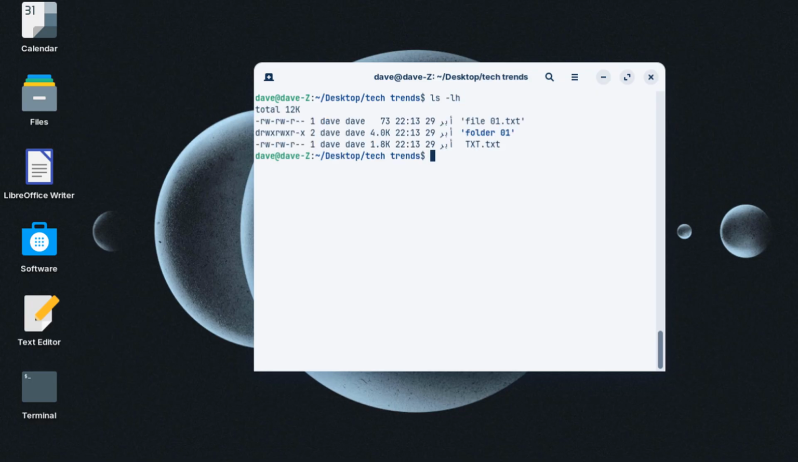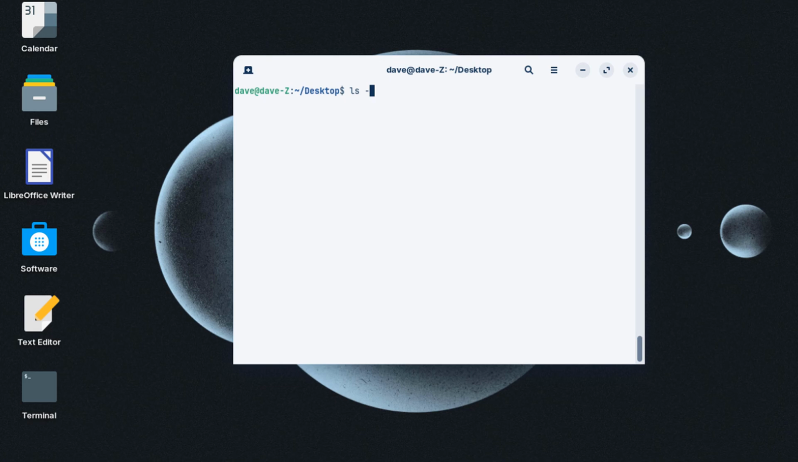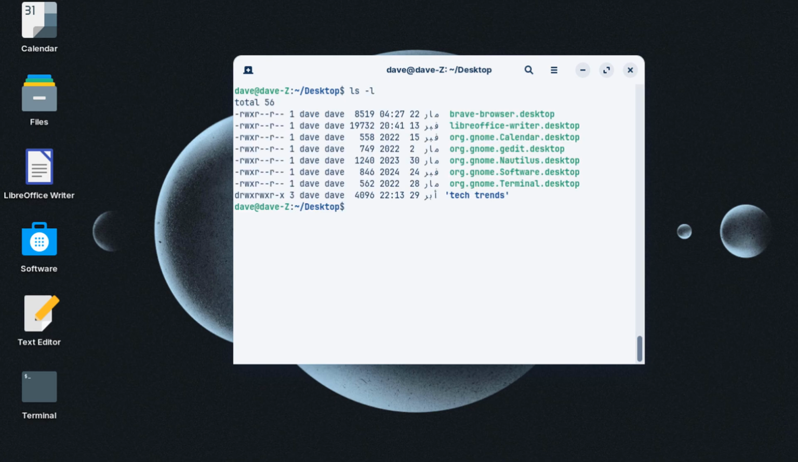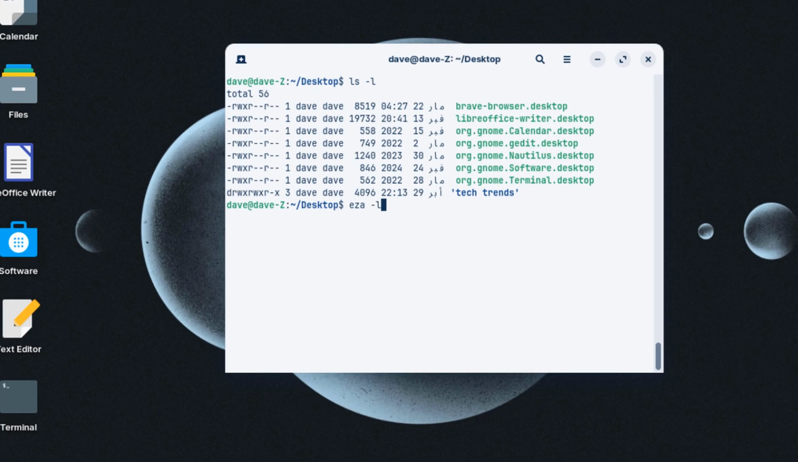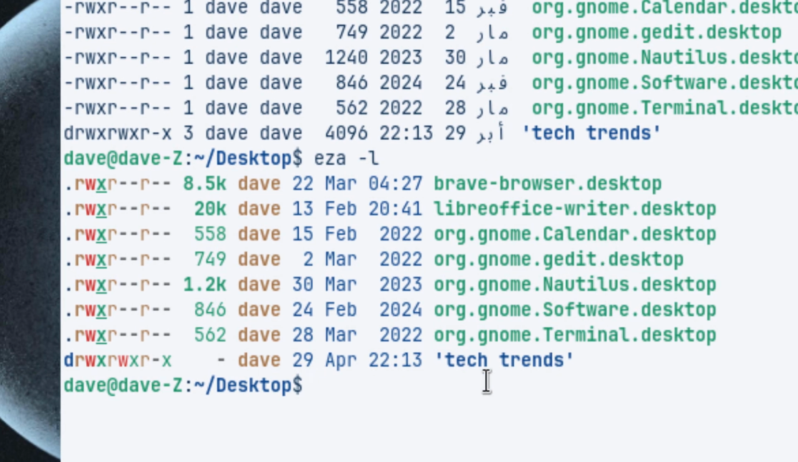Let's explore some of the key improvements Azaa offers right out of the box. 1. Human-readable file sizes. Instead of just bytes, Azaa displays file sizes in a more understandable format like kilobytes, megabytes, and gigabytes by default. 2. Improved colorization. Azaa uses more distinct and informative colors to differentiate file types, permissions, and more, making it easier to quickly scan your listings.